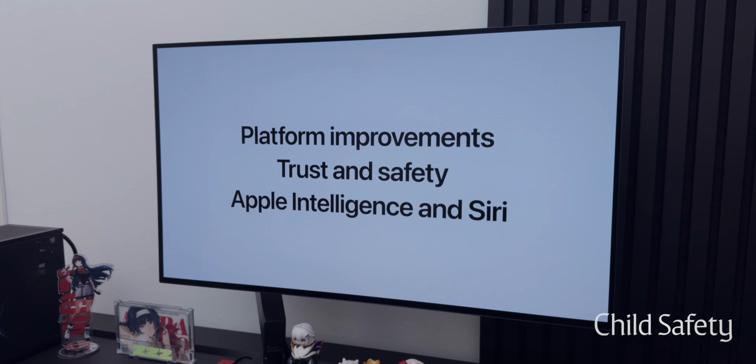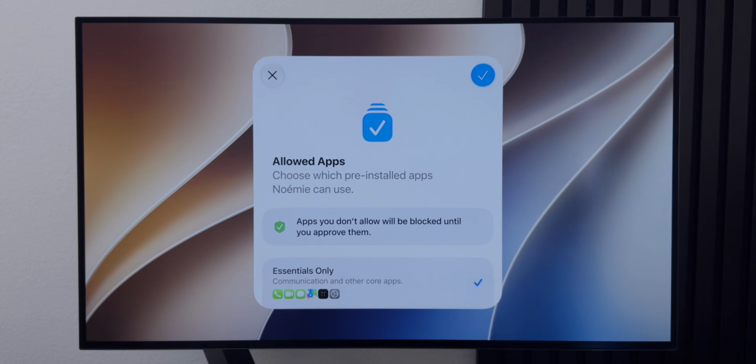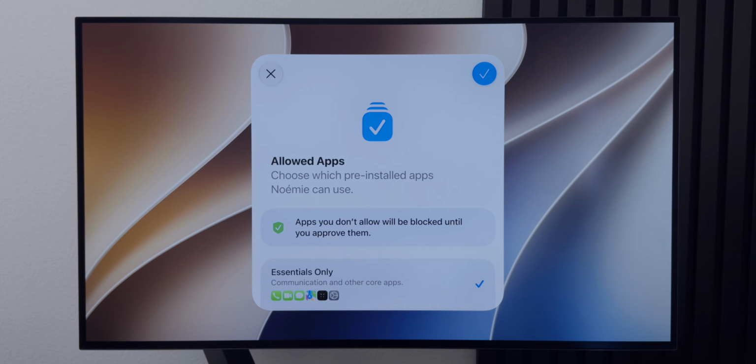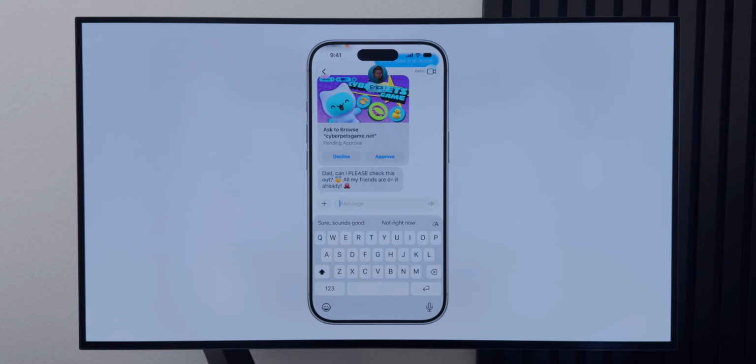Child safety was a headlining feature. I can't test it since everyone in the family needs to be on iPadOS 27. But from what Apple has shown, there'll be a new setup assistant which lets you choose which apps they can access. Web browsing has some sort of permission system where your kid needs your approval before they can view it.